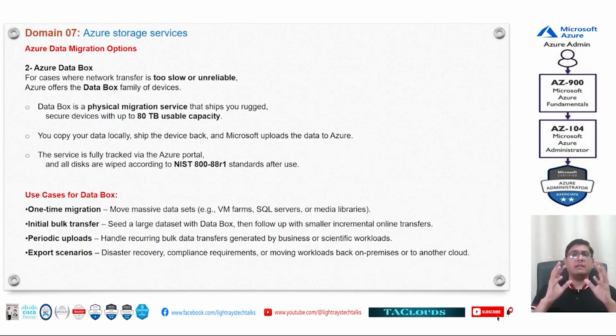So Microsoft is providing the Data Box, which is a specific piece of hardware, or you can say simply a big hard disk. We can put all the data inside, and then you can move this hard drive. So it is just a physical migration service. Secured devices up to 80 TB. You know what TB means? 1 TB has 1000 GBs inside. And we can save 80 TB, meaning 80 multiplied by 1000, in thousands of GBs of data. You copy your local data, ship it back, and then Microsoft uploads the data to Azure.